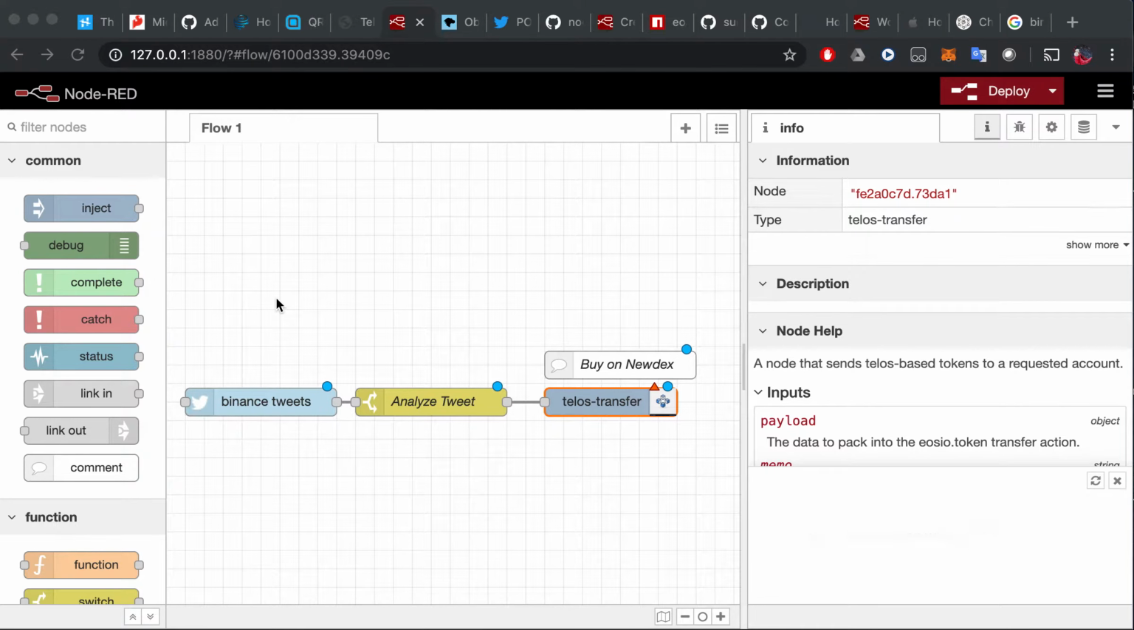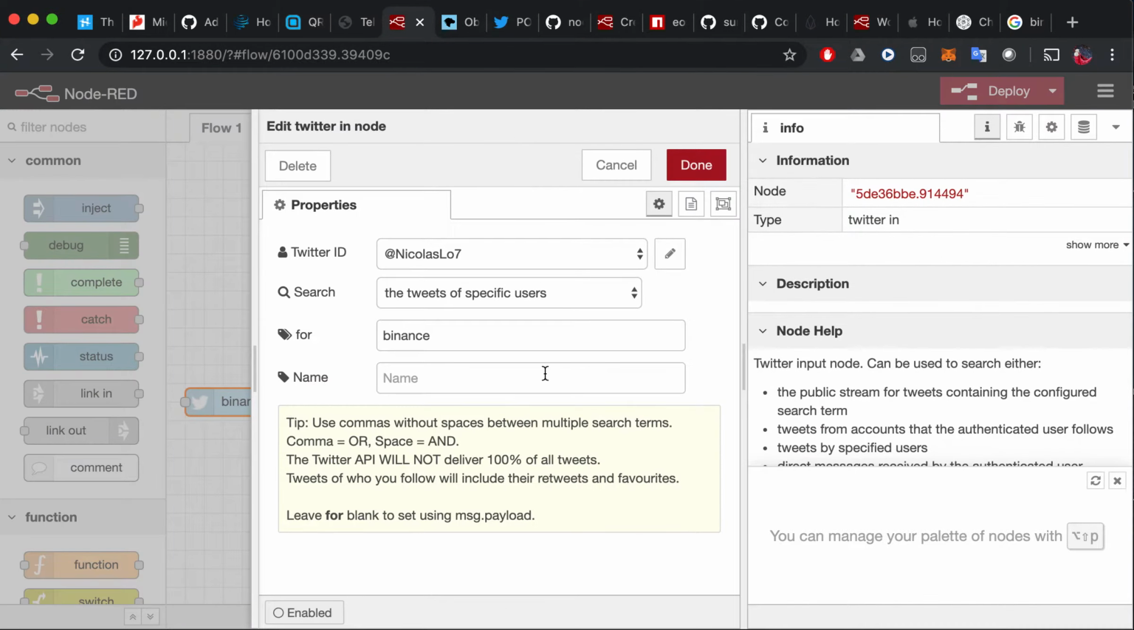So if we go here, if we look at Binance tweets, you can see that this can take an input of tweets from specific users. In this case, I just did myself, and we'll call this a Binance. So essentially I'm just using my Twitter ID to listen to Binance tweets.